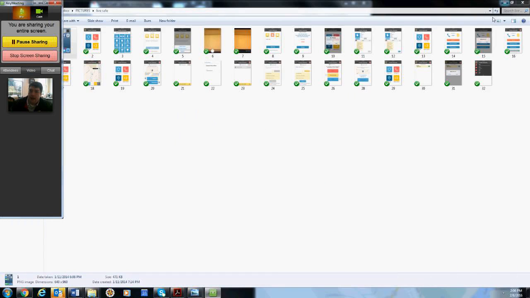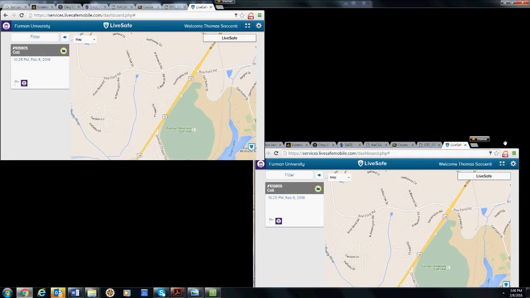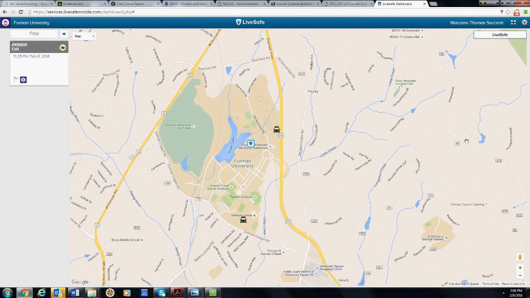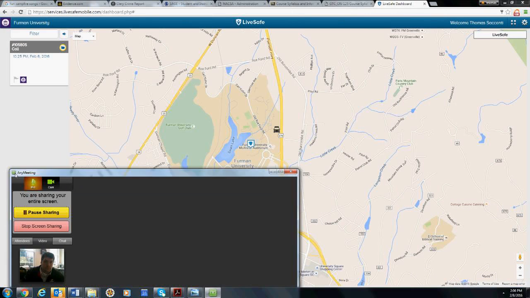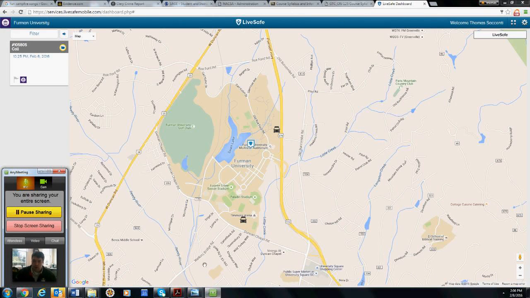Now, I want you to see the back end of the safety app, so you're going to experience exactly what a dispatcher is going to experience. So I'm going to go ahead and submit a tip for you. This right here is Furman University. What you're seeing over here is a safe ride vehicle and another one of our safe ride vehicles. So the dispatchers can see where the safe ride vehicles are. And I'm going to pull up my app for you and submit a tip through it.